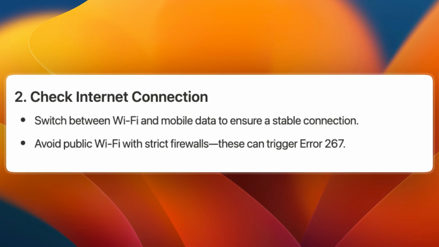Next, you can check your internet connection, so switch between Wi-Fi and mobile data to ensure a stable connection. Avoid public Wi-Fi with strict firewalls, since these can trigger error 267.